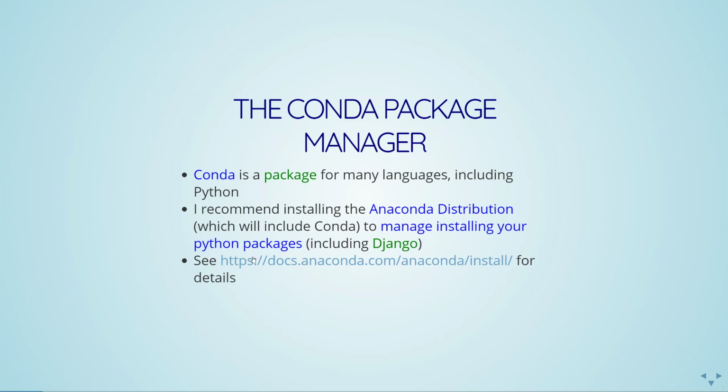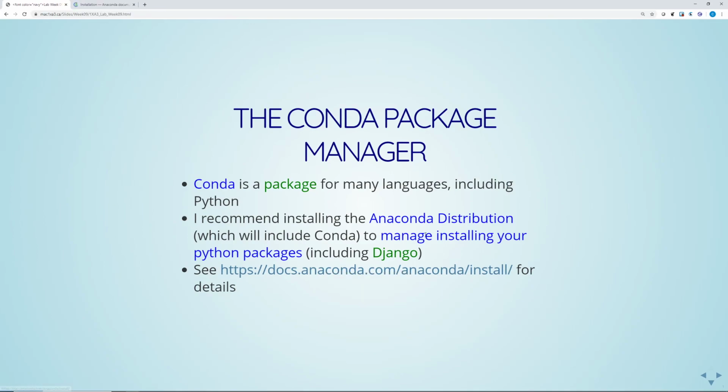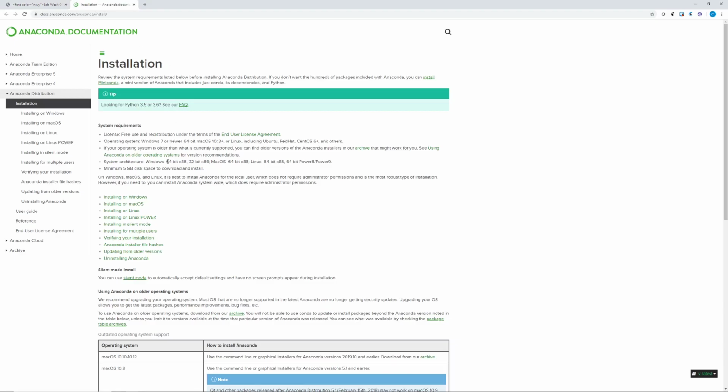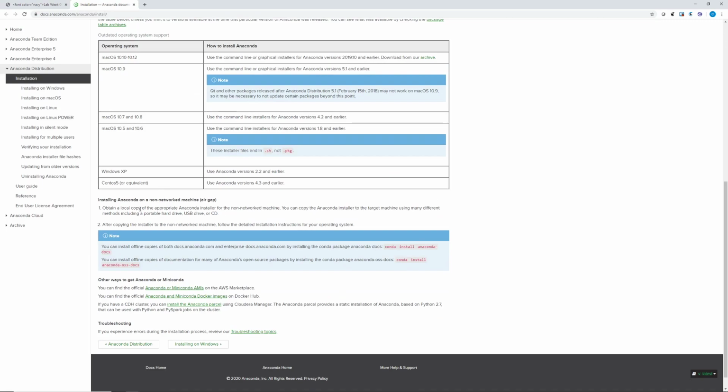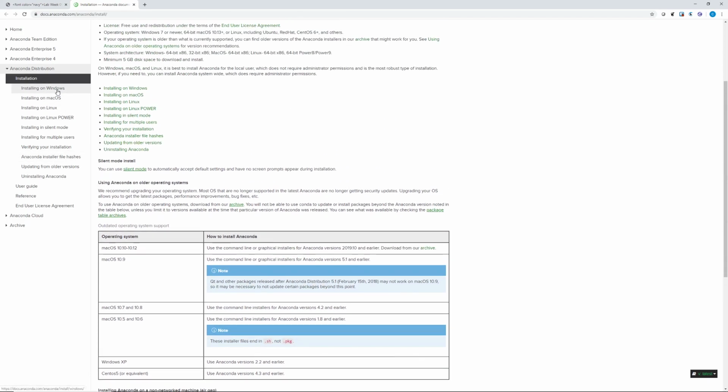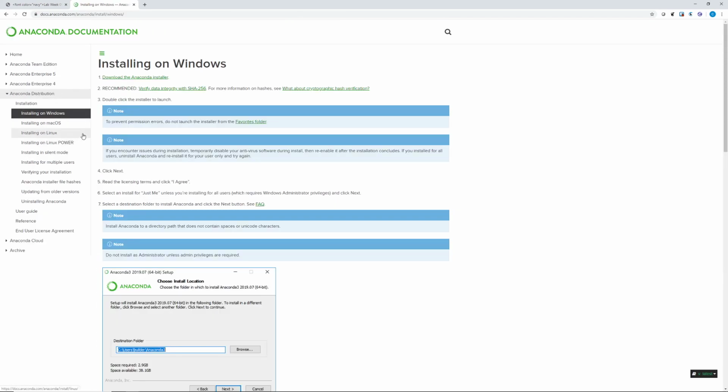to install Django and manage the virtual environments that we're going to be using with Django. So I recommend you do too. So go to anaconda.com, here is the installation information, and you can select the installation for Windows, Mac OS, or Linux.